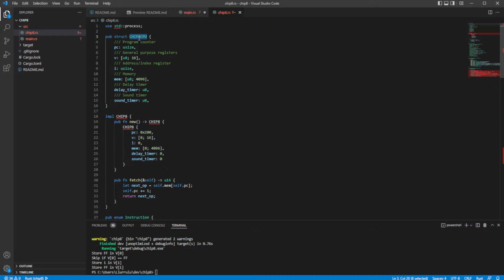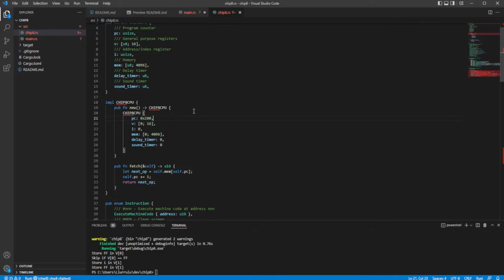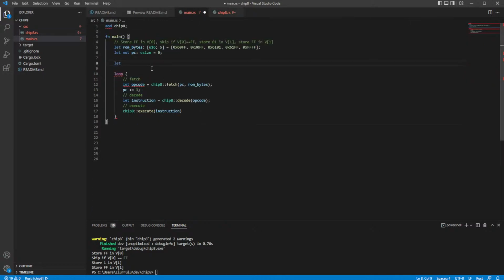Call it Chip8 CPU. All right, so we'll make a new one. And then this will be CPU.fetch. And we pass in nothing because it doesn't take anything. And it left it. Okay.